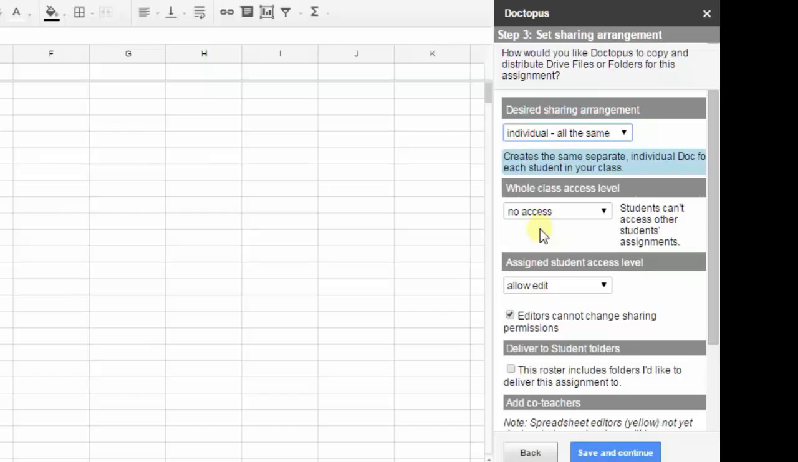I'm going to leave the access level as no access so students can't access each other's assignments. And I'm also going to have each student allowed to edit. Each student can type on their copy of the template.